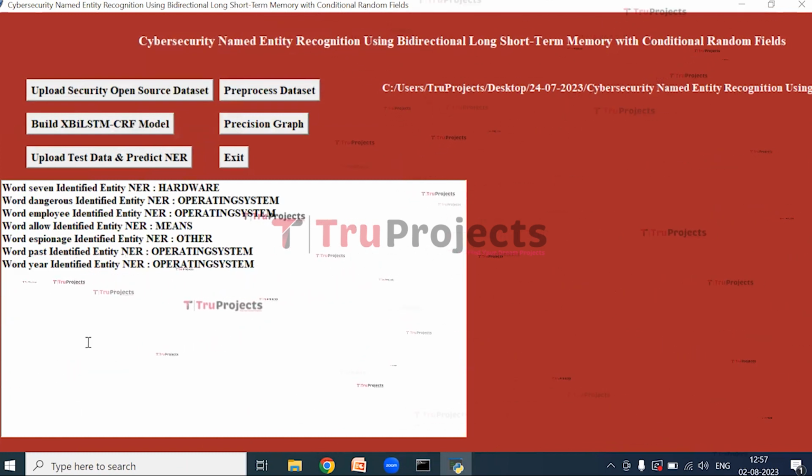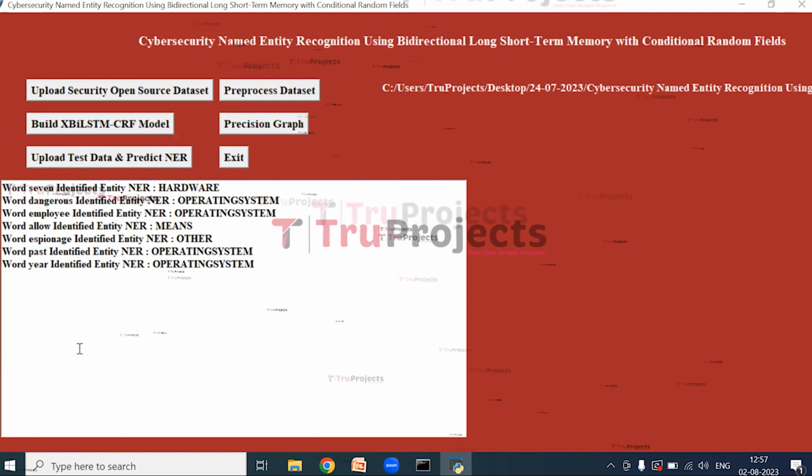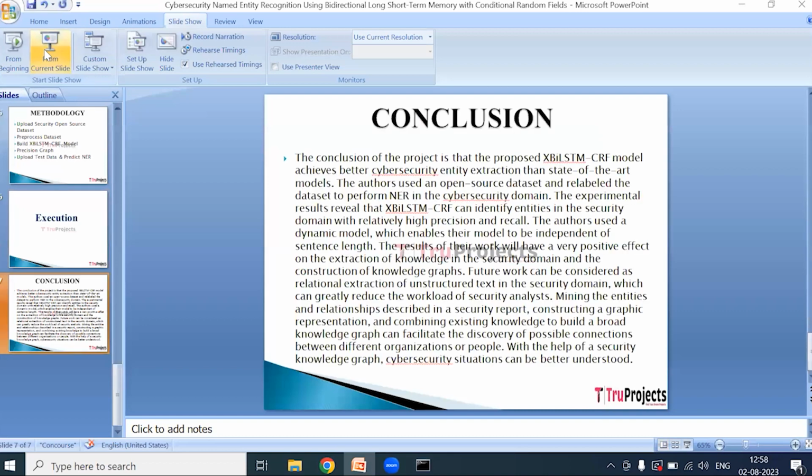In the above screen, in the test.csv dataset, we can see we have only words, and after applying these words, LSTM will predict or recognize NER. In the above screen, for each word LSTM predicted its recognized NER, and in the first line, the word 7 has been associated with the hardware NER. Similarly, for each word we can see its recognized NER. So here we can see operating system entity and other NERs.